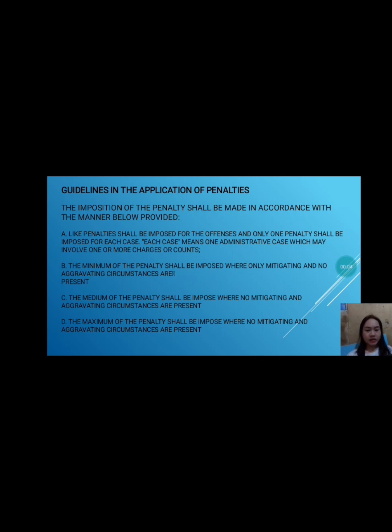So, guidelines in the application of penalties. The imposition of the penalty shall be made in accordance with the manner below provided. A. Like penalties shall be imposed for the offenses, and only one penalty shall be imposed for each case. Each case means one administrative case which may involve one or more charges or counts. So, this principle states that similar penalties should be given for offenses within one case or administrative proceedings, which might include multiple charges or counts. Only one penalty should be imposed. In simpler terms, for similar offenses within one administrative case, only one penalty will be given, even if there are multiple charges or counts involved.